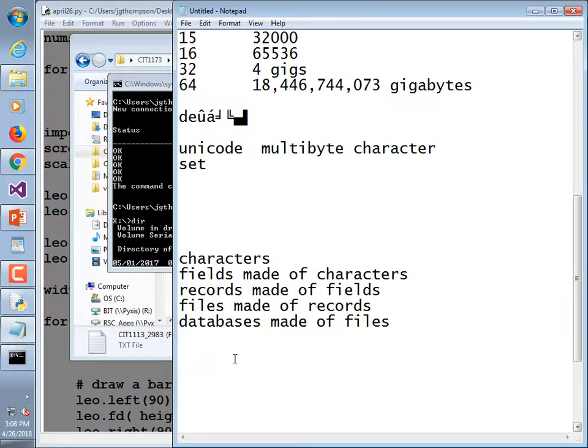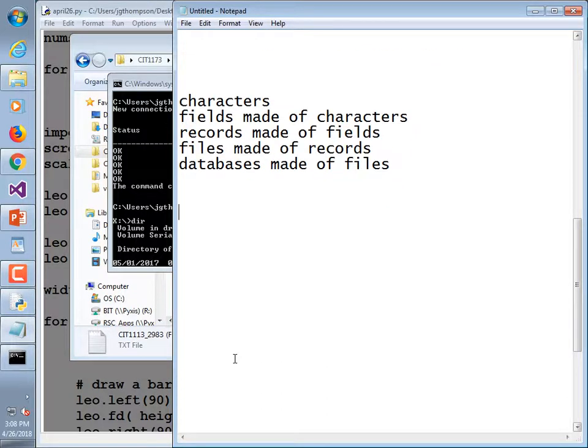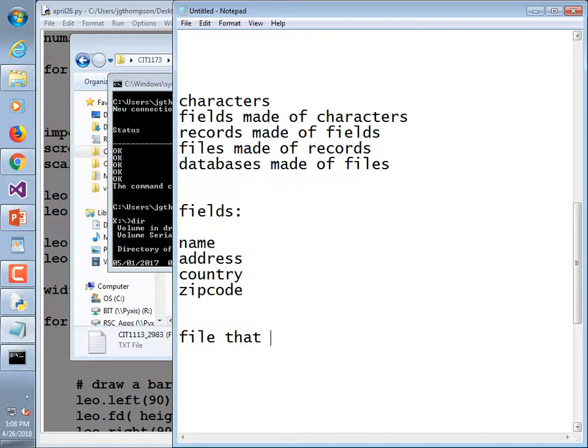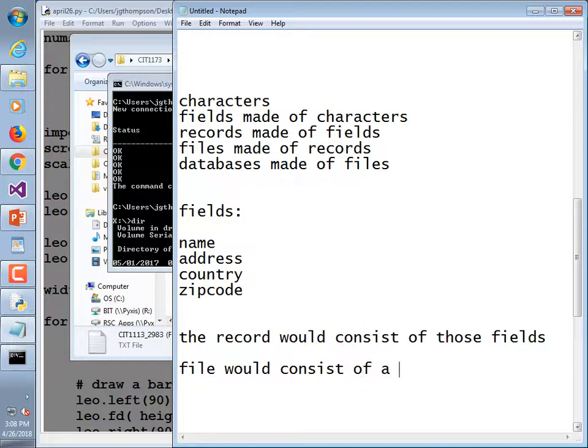So what if I was writing an application that created a mailing address? My fields: my name, my address, my country, my zip code. Maybe that's enough, right? And then the record would consist of those fields. The file would consist of multiple records. The database would consist of multiple files so that you could relate them together.